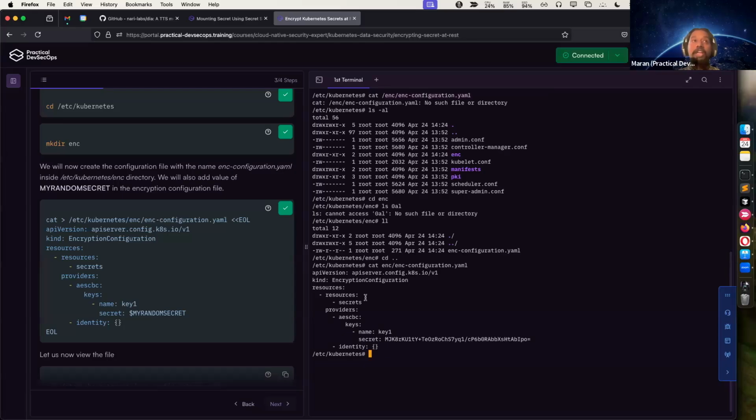Just like we saw on the slides, we're saying we want to encrypt the secrets that get stored in the etcd data store using the AES algorithm. CBC stands for cipher block chaining, which is a specific mode of chaining available in AES. And then we're saying this is the secret key that you should use for encryption and decryption. So this is step one, right? We have created this. All that is left is pointing our API server to this particular file.